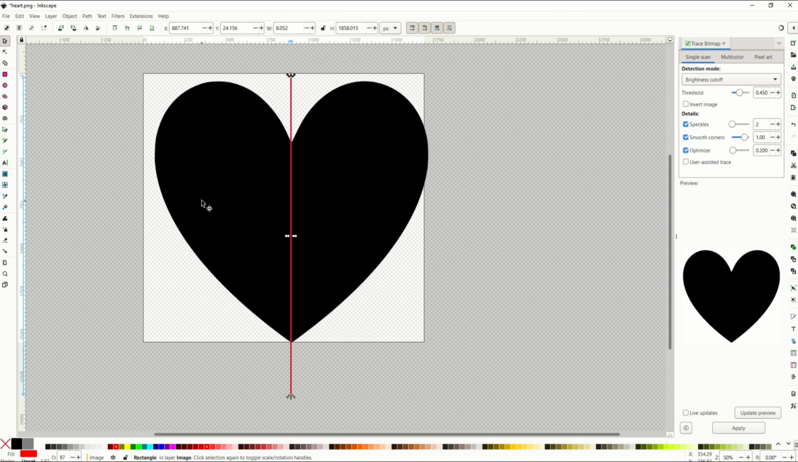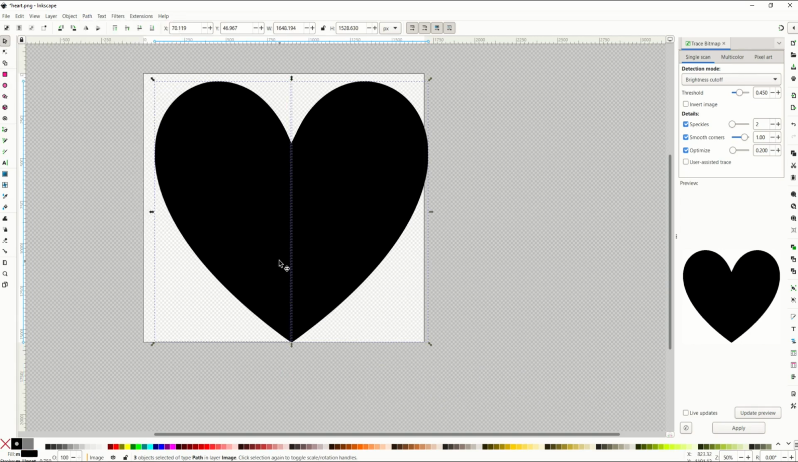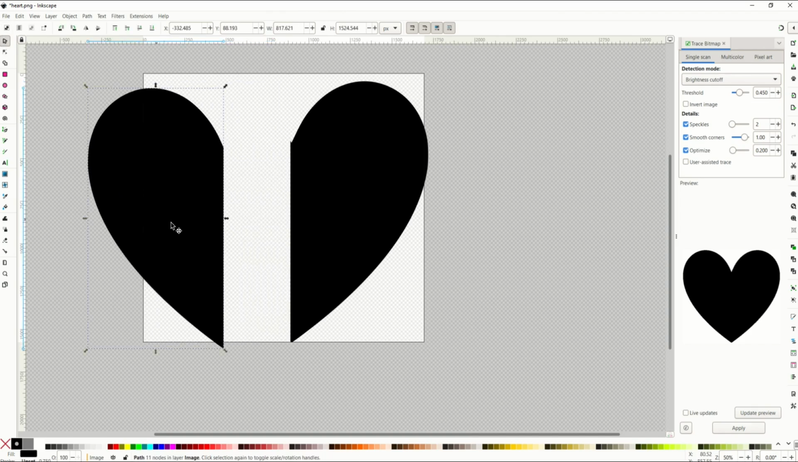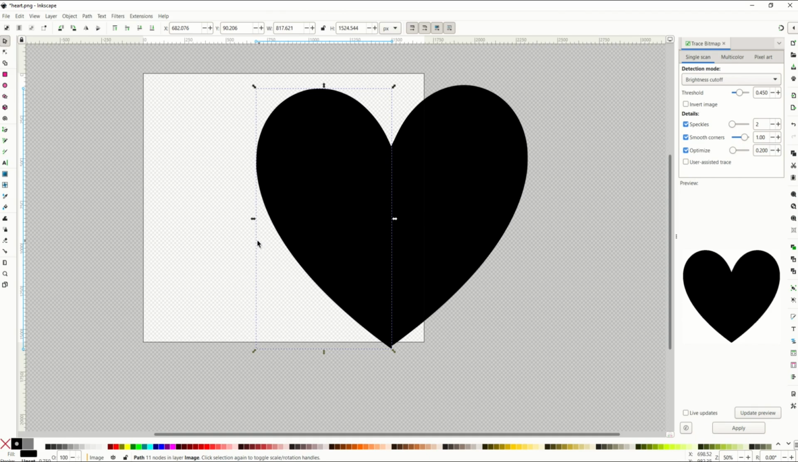I'm now going to hold down the shift key and select both the heart and the skinny rectangle, and I'll go path division. You'll notice that the rectangle disappears, but what you're left with now are two hearts that are split. I've actually got a middle piece here that is the rectangle. I'm going to delete that out, and that leaves me with just the heart.